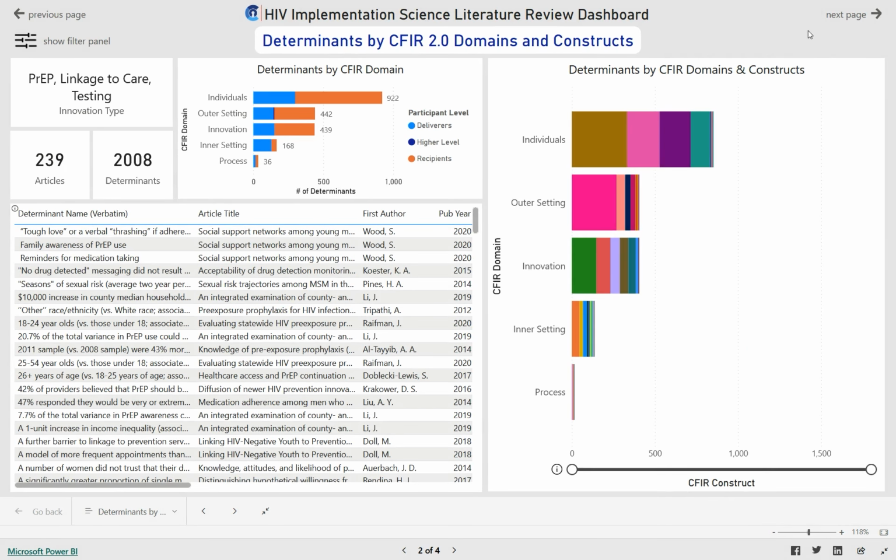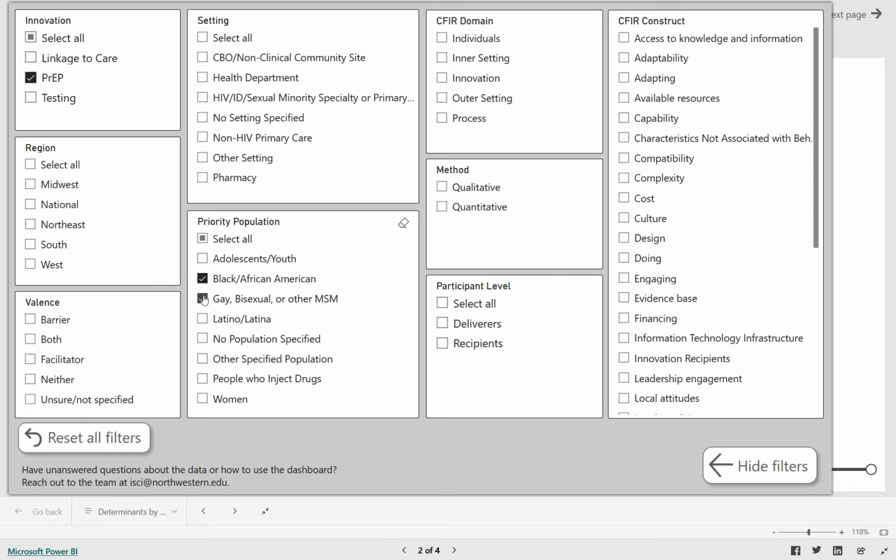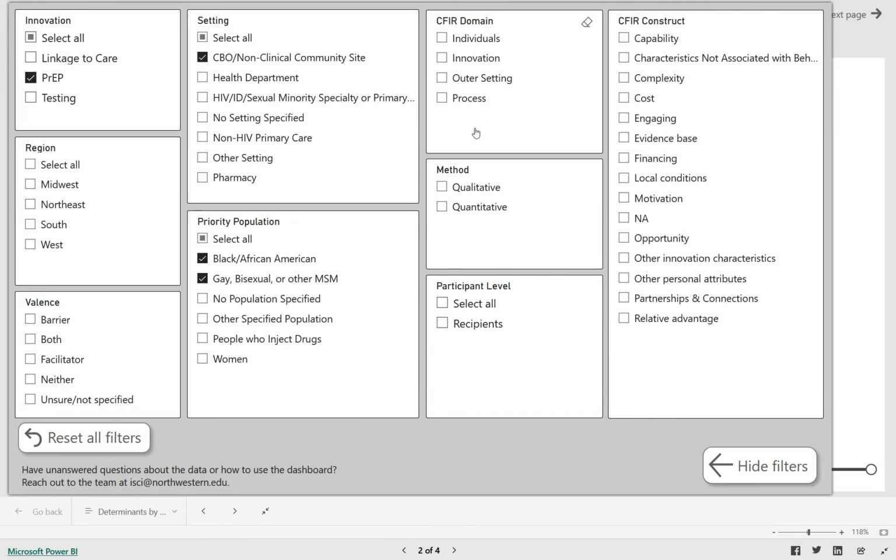Page 2 shows the determinants by CFIR 2.0 domains and subdomains. You'll notice that the filters we applied on page 1 didn't carry over between pages, so let's reselect our desired filters. Let's start off by clearing any filters, then select our criteria. And you'll notice there are other filter options here related to CFIR 2.0, which was used to code each determinant. Now let's take a look at our results.